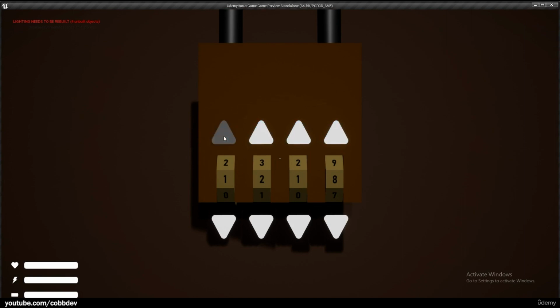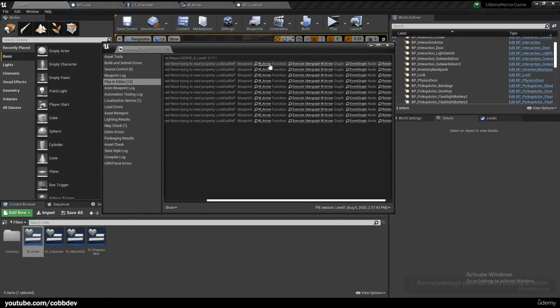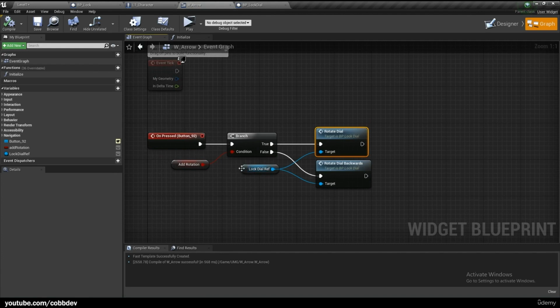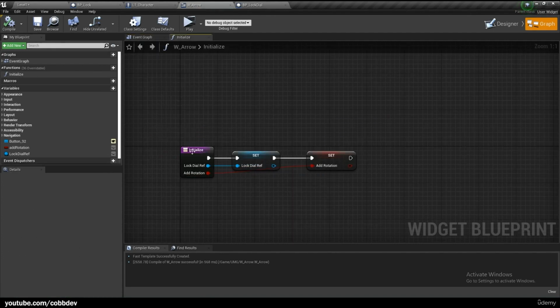And then when I press the up button, absolutely nothing happens. This was unintentional. Let me figure out where we went wrong really quick, and I'll be right back. So as soon as I exited out, we got our runtime error: access none trying to read property lock dial reference in our W arrow. So let's go into the function by clicking it here. And it doesn't know what we're talking about when we have this lock dial reference despite this initialize function.